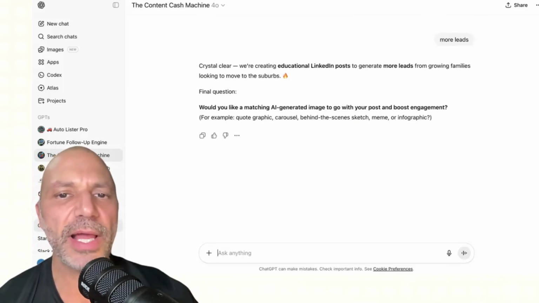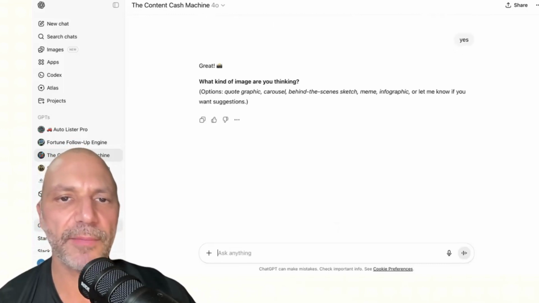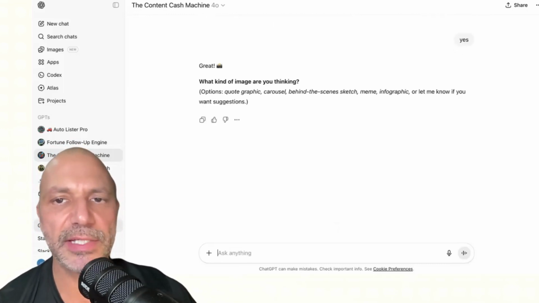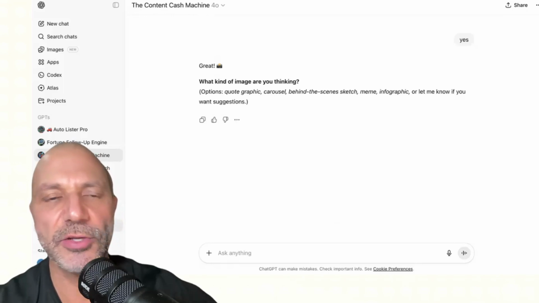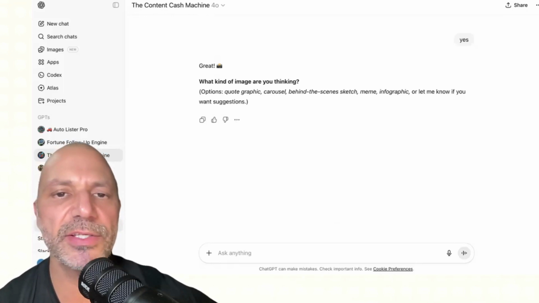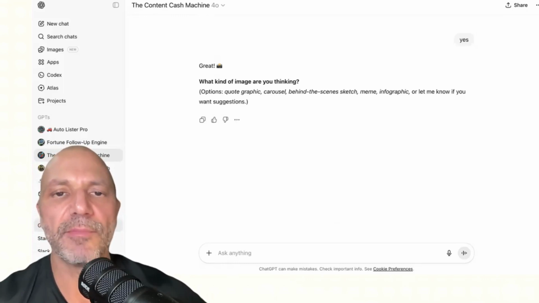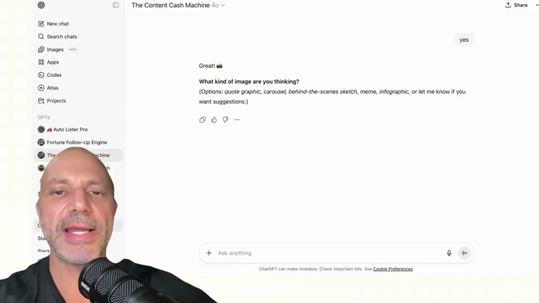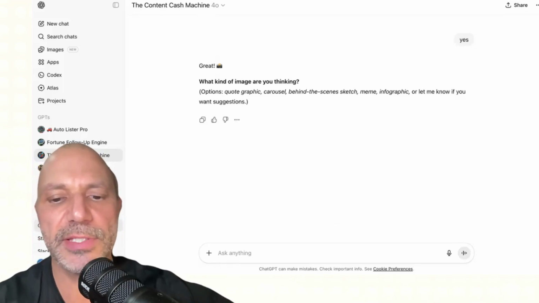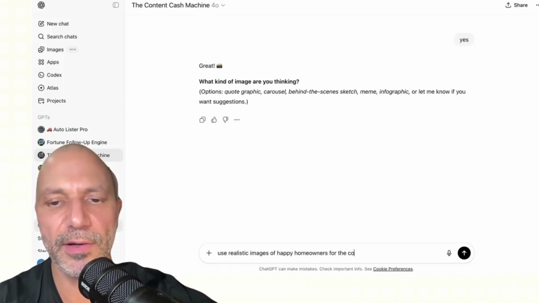Final question. Would you like a matching AI-generated image to go with your post and boost engagement? Yes. What kind of image are you thinking? A quote graphic, carousel, behind the scenes sketch, meme, infographic? So you can actually tell it what type of image you want to create. Let's say you're targeting investors. You might want to go for an infographic, but let's say you're targeting move-ups or downsizers where you want to connect with people more emotionally. I would say use realistic images of happy homeowners for the content.